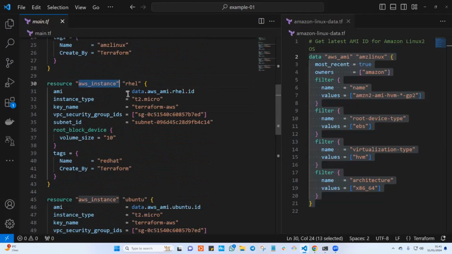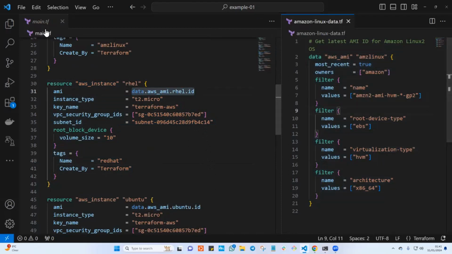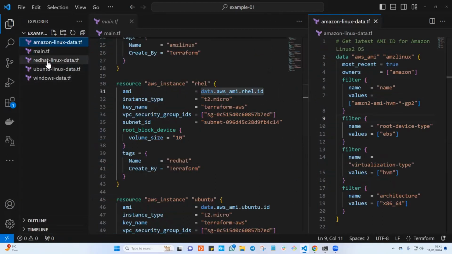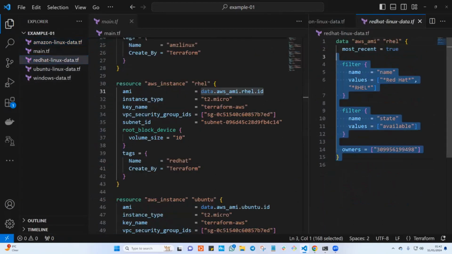And let us go to Red Hat. Red Hat has the same configuration. I'm not going to mention anything here. The only thing that changed here is what? It's just how we're going to get the AMI ID. And for Red Hat, we have this little configuration here.